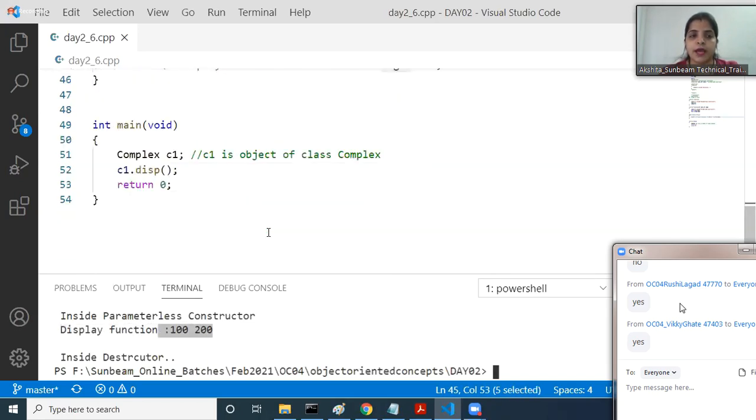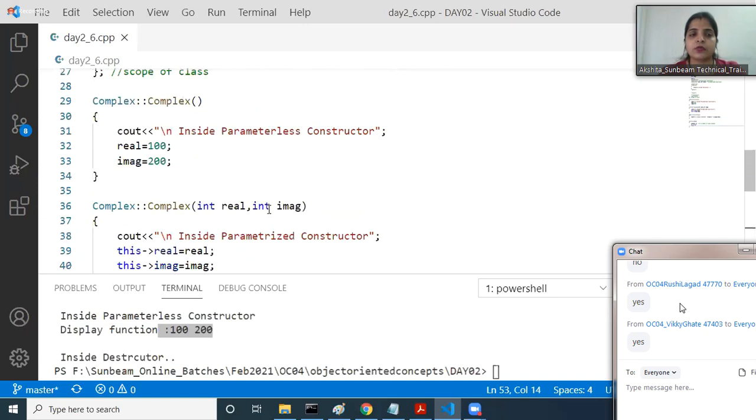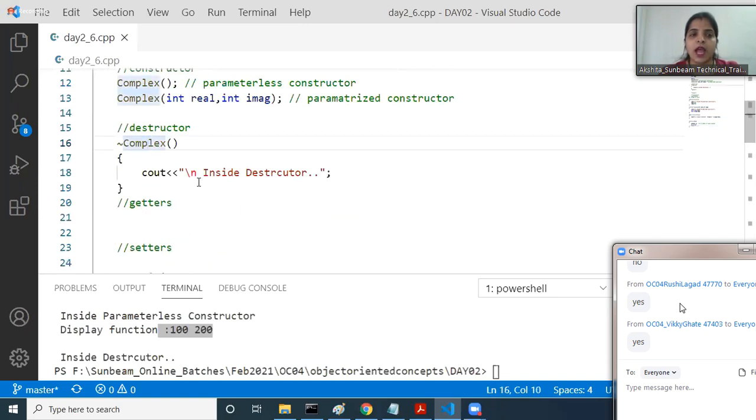It will come back. It will observe C1 object का reference चला गया. It will call the destructor automatically. And can you see it is giving me inside destructor? Yes. And it means what? For the number of objects you create, once the object scope is over, it gives a call to the destructor automatically.